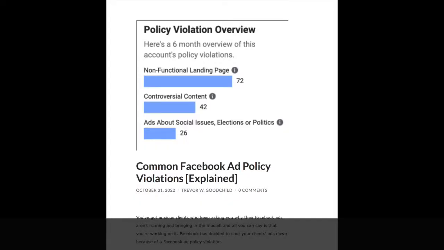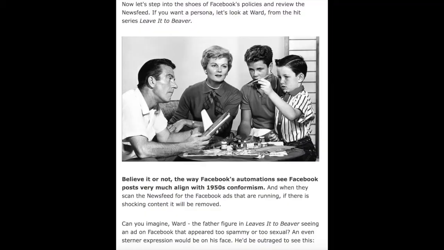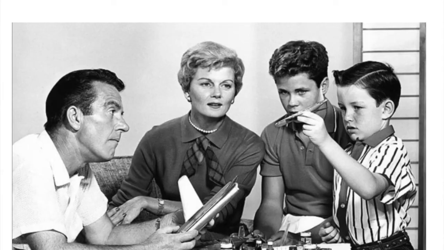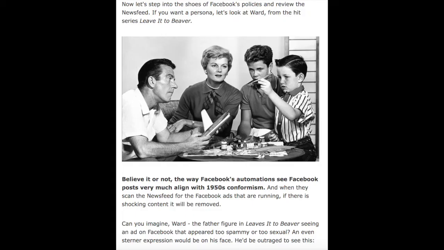And if you want some help thinking like Facebook automations do, remember the analogy I made in my blog, Common Facebook Ad Policy Violations Explained? Facebook's automations in reality are kind of like Ward from Leave It to Beaver. Facebook, aka Meta, has an outwardly hip, youthful, progressive vibe, right, but actually they reflect more of a 1950s conformism when it comes to how they flag content. So like my blog says, you kind of got to look at it like Facebook is the father, Ward, from Leave It to Beaver, where he's kind of sternly disapproving of certain things he doesn't feel are realistic, or maybe he feels like something is spammy. He's reading in a newspaper in his brown leather chair.